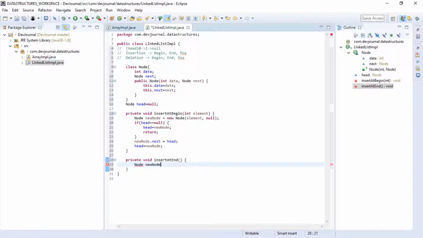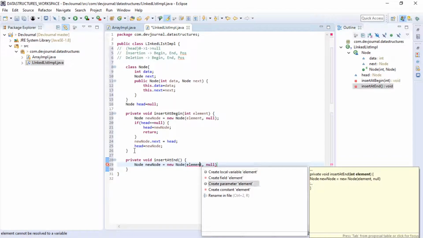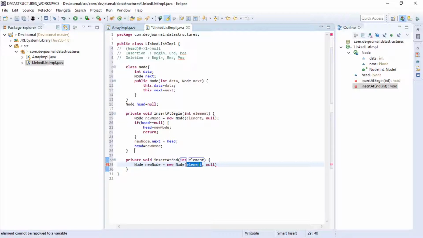The same, new node equals node element. I have not declared it. Let me declare it. So I've created a parameter element. Okay. So we have declared a new node and now we want to insert at the end. For this also we need to check if head is equal to null or not. Just copy this. If head is null, we will simply insert it in the head.